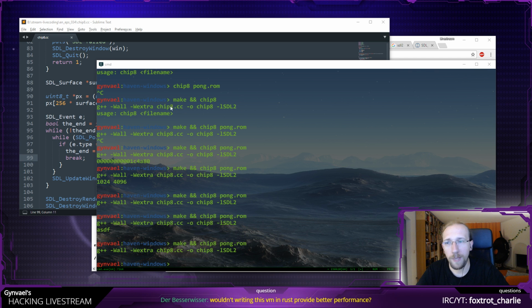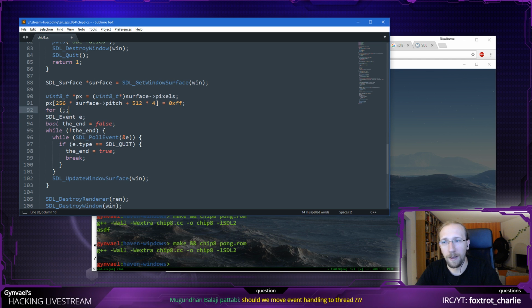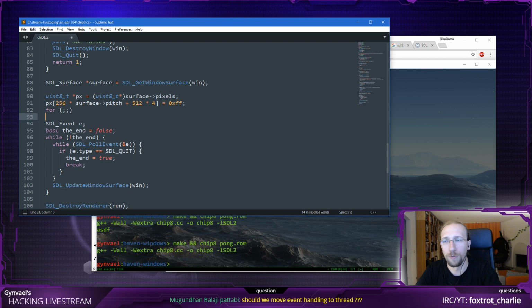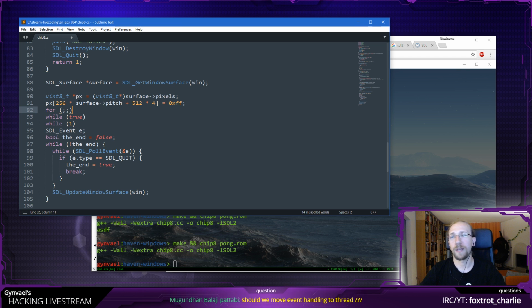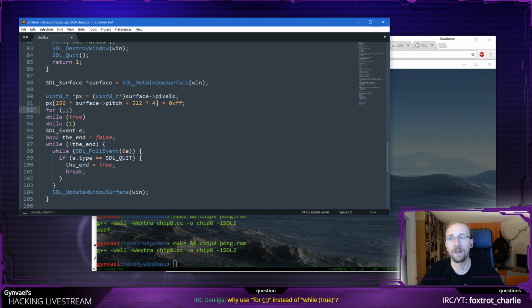Why do I use my favorite for instead of while true? While true is pretty long. You could also write obviously while one, because it's one character shorter and it looks fancy. This is the only reason. There is no difference between them.